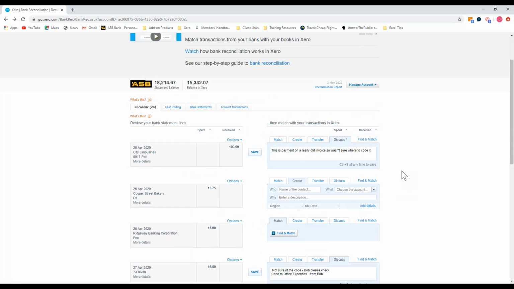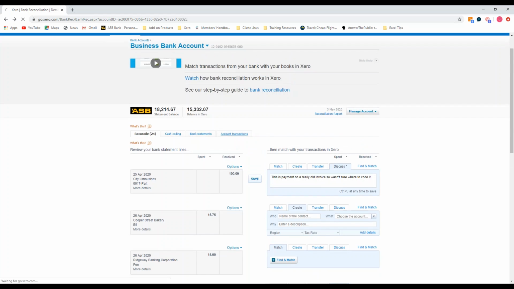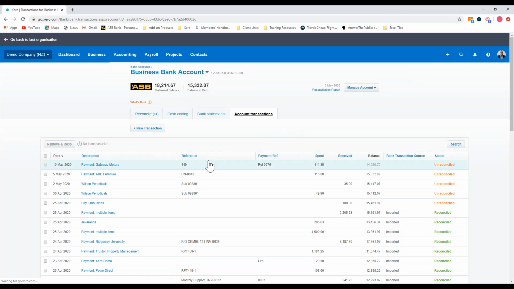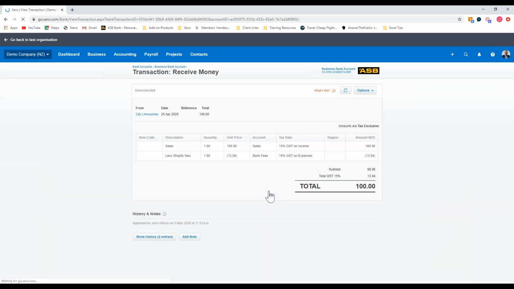If you've already reconciled the transaction, if we go to the account transactions window, I can click on any of these transactions and I can attach a document to it. So even if it's a payment, even if you've already reconciled it, you can still go and find that transaction, attach a document to it to store for later.